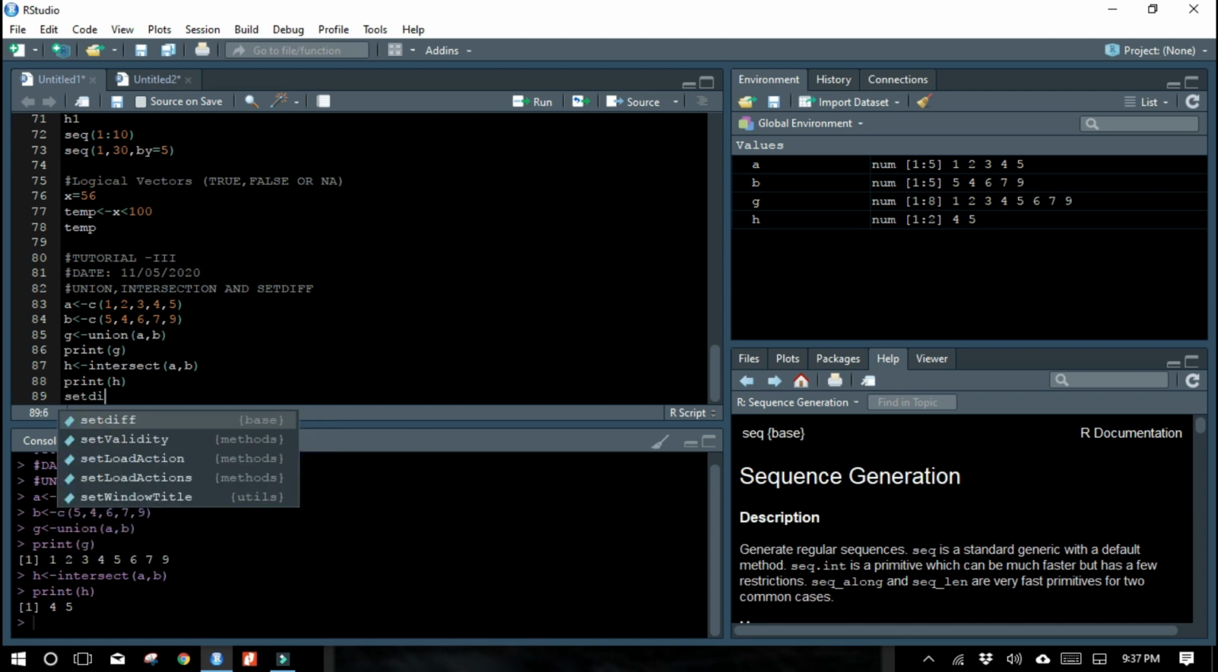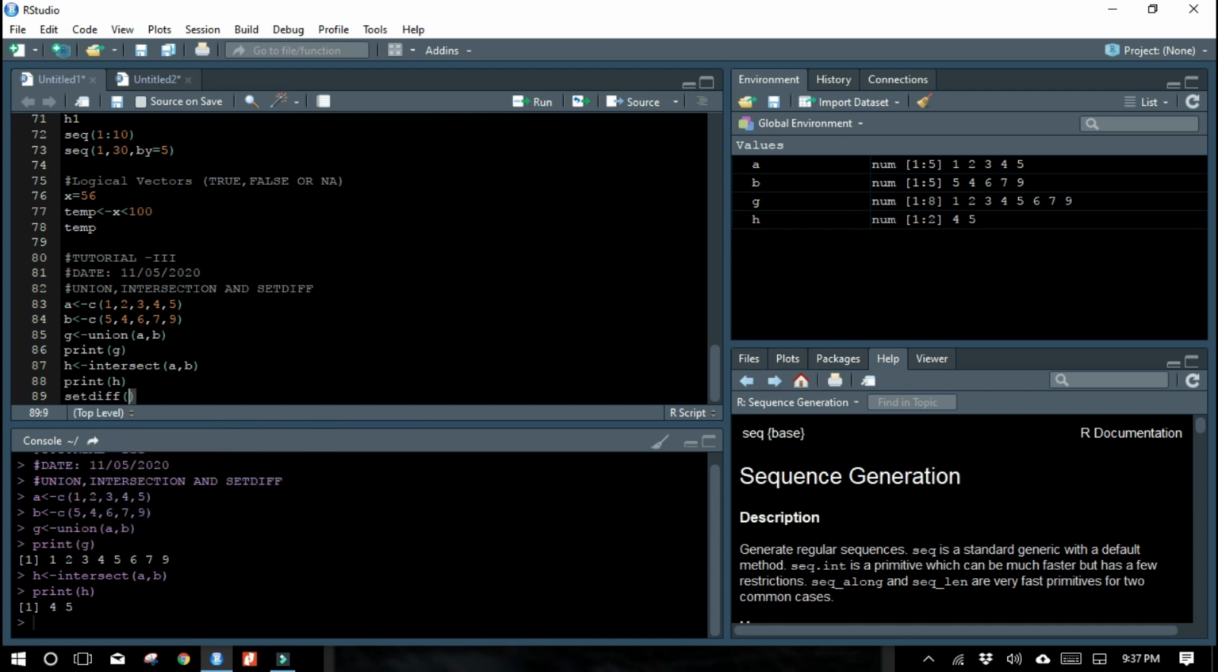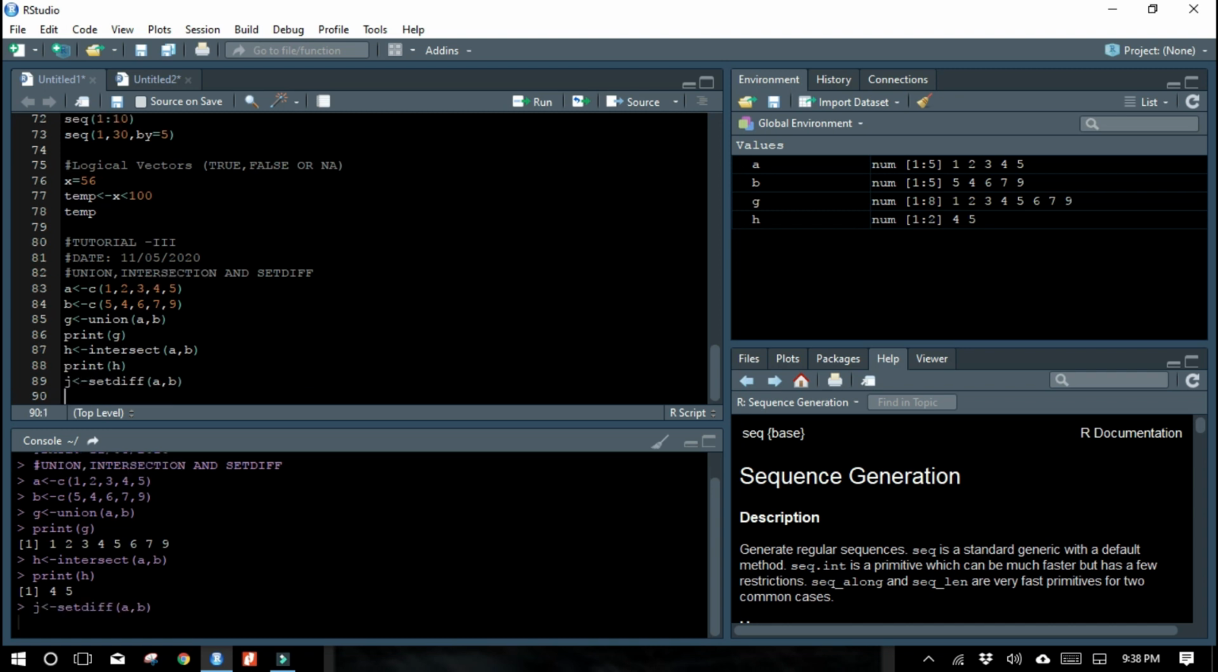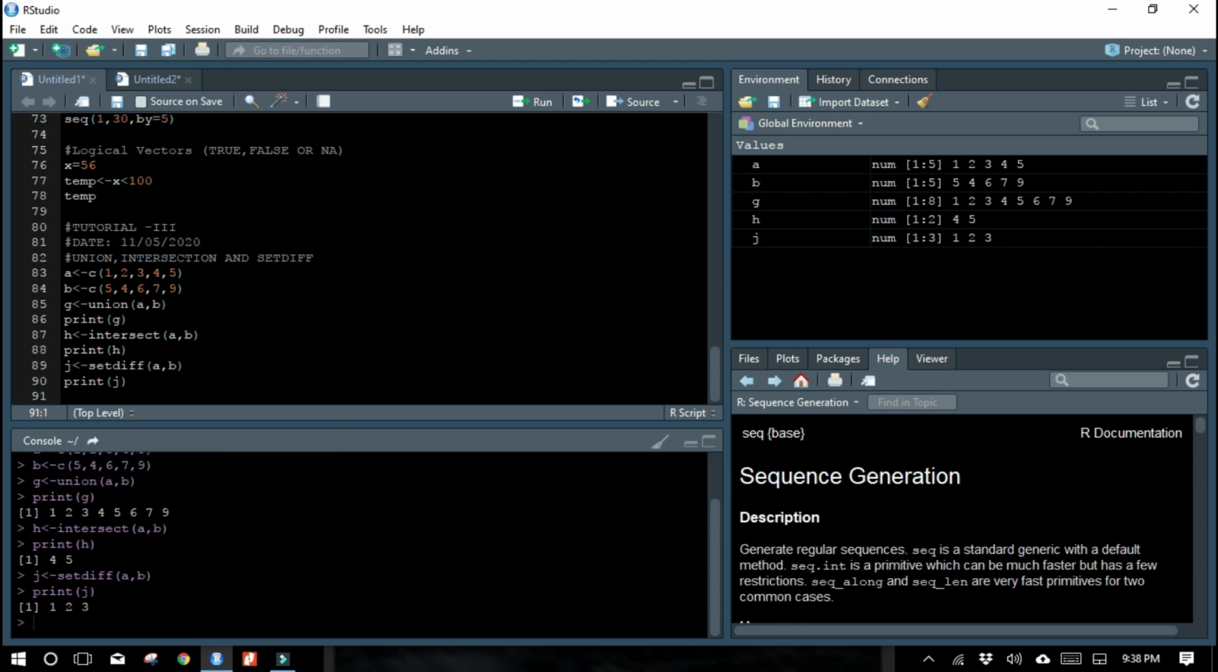And what about set difference? So just think what this function will do so that you will be able to get the result very quickly. So set difference of A, B. Okay, so let me store it in J. Now run this, print of J. Can you see what result we have got?